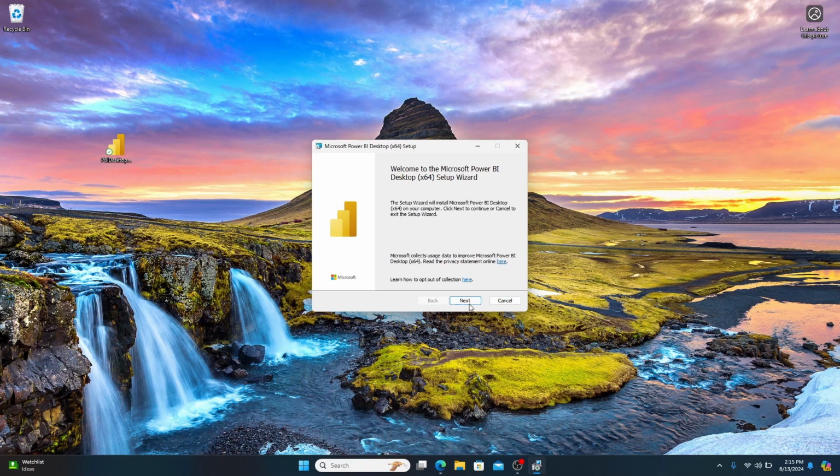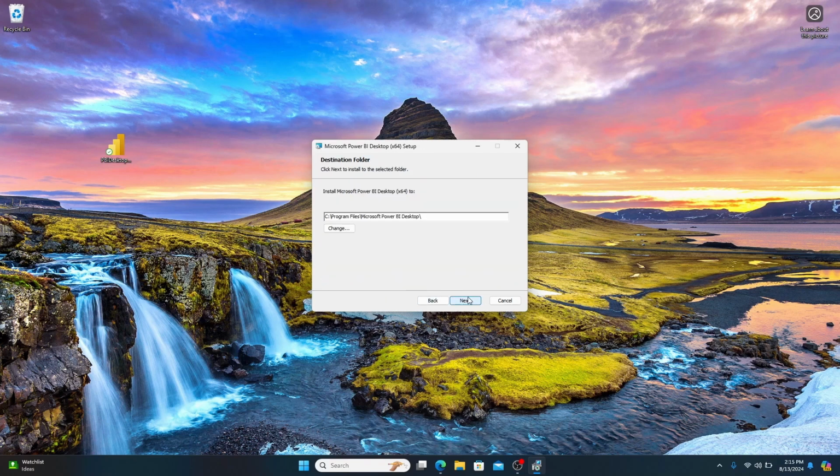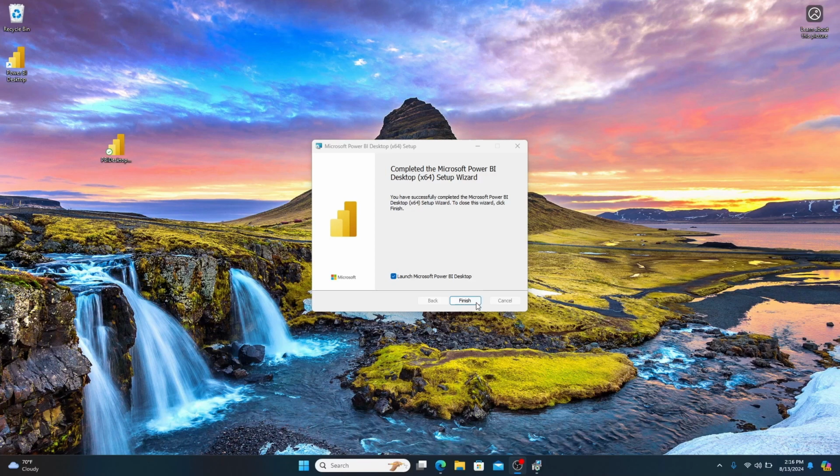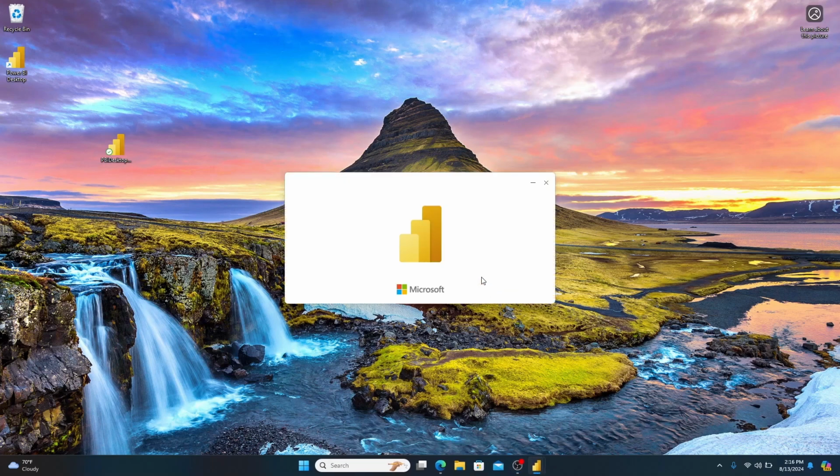Once it's ready, you're going to click Next again, accept the license agreement, click Next, and then click Next one more time, and then finally click Install. Microsoft Power BI will now install. Now that it's finished installing, click Finish and watch as Microsoft Power BI Desktop opens up on your laptop for the first time.